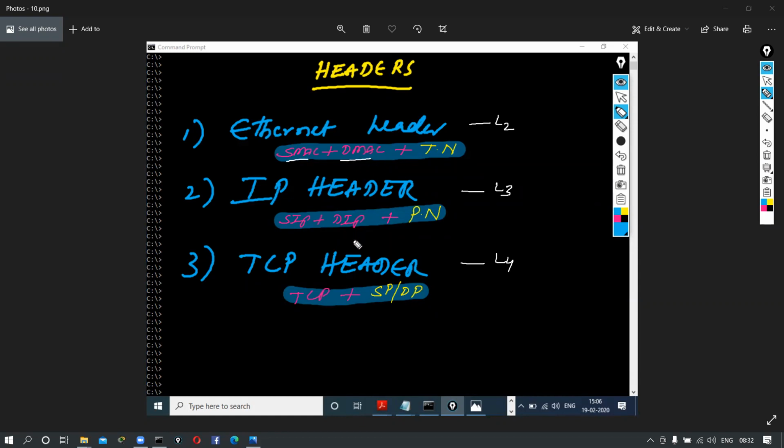And layer 2 will carry upper layer information, that is called layer 3. That means IP address. In IP address, there are two versions. Correct now? How many versions? Two versions: IP version 4 and IP version 6. We'll discuss what the difference is. Here, for version 4 there is a type number.